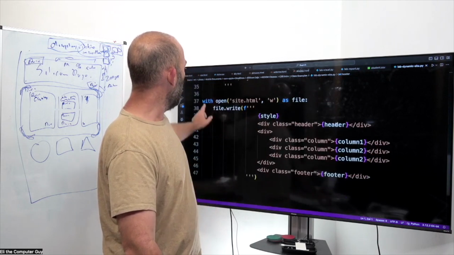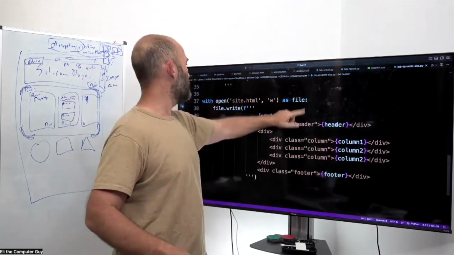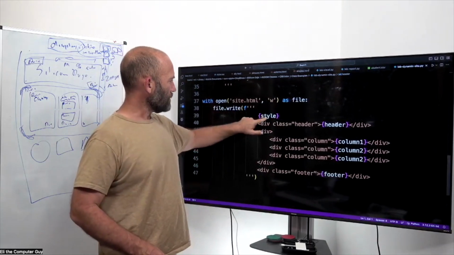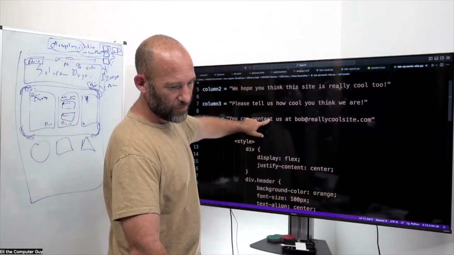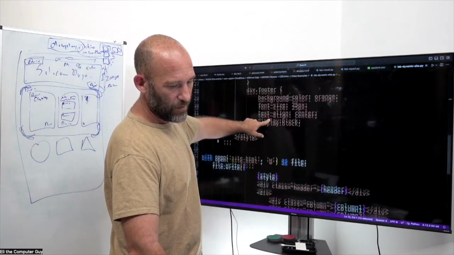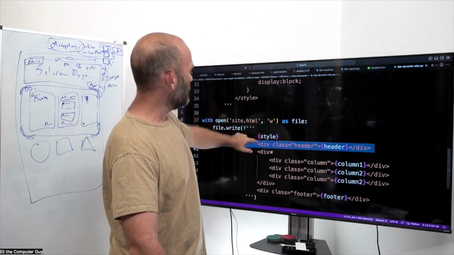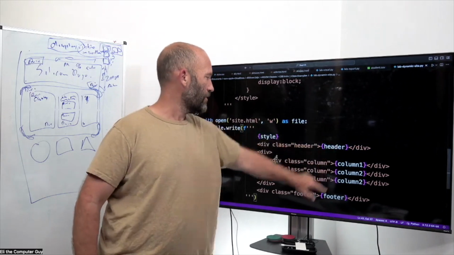Okay, so with open site.html, W for overwrite as file, file.write f string. So we're going to put style, right? So style is all the styling. So this is a variable value. So we're going to put all of that here. Then we're going to do div class header. So we're going to say div class equals header. And then we're going to put the header value.